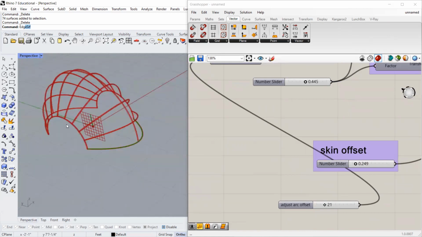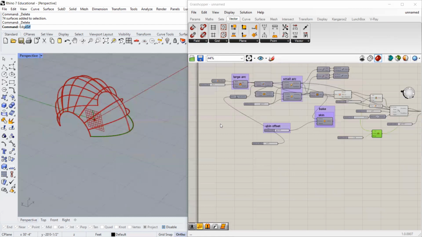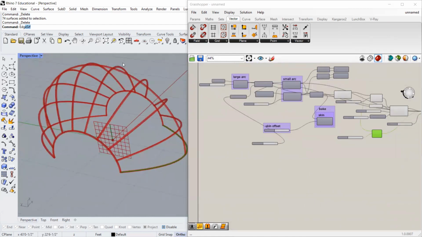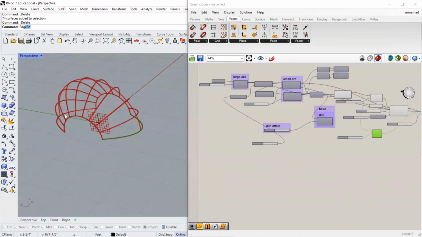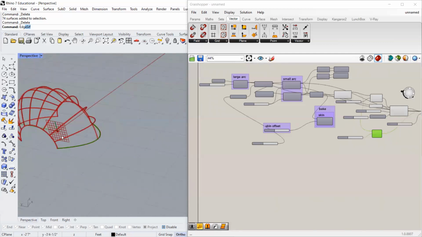I could maybe create a series of arcs between these two so that I could get other ribs in there as well, like these. All kinds of stuff you start to play with, right?